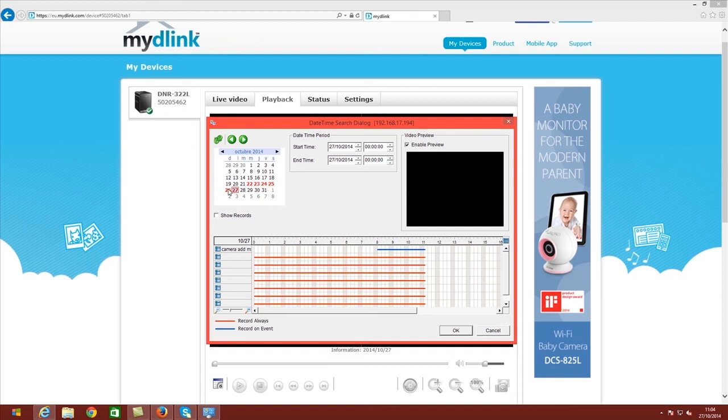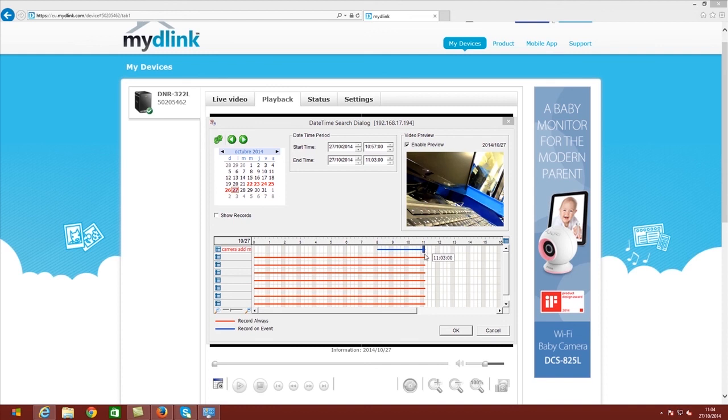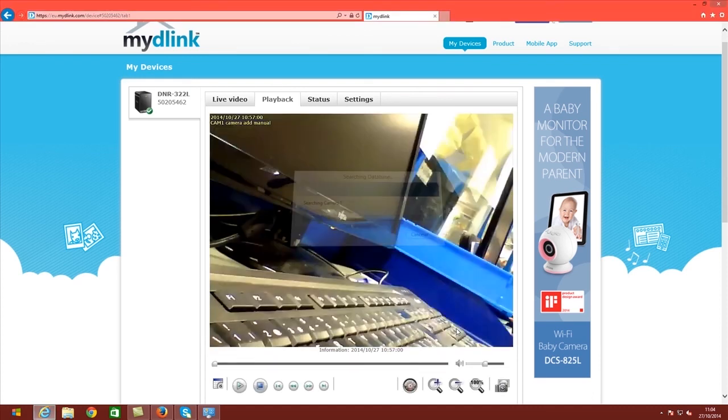You can select, of course, from whichever camera you've got, and you can see the lines there indicate the recordings that are available. Record always is in red, and record on event is in blue. Choose your date and time. You'll queue up, press play, and there's your video playing back.